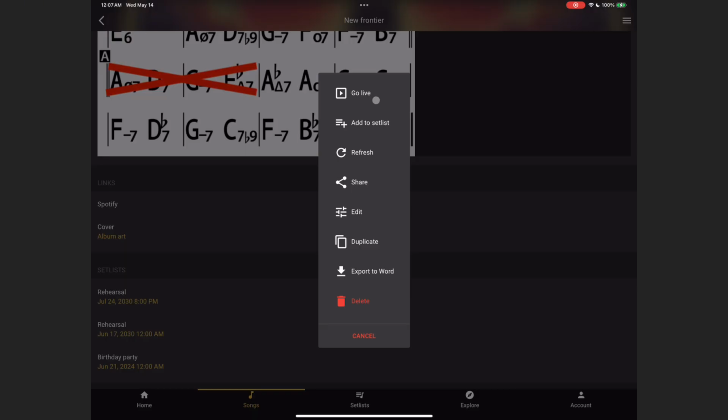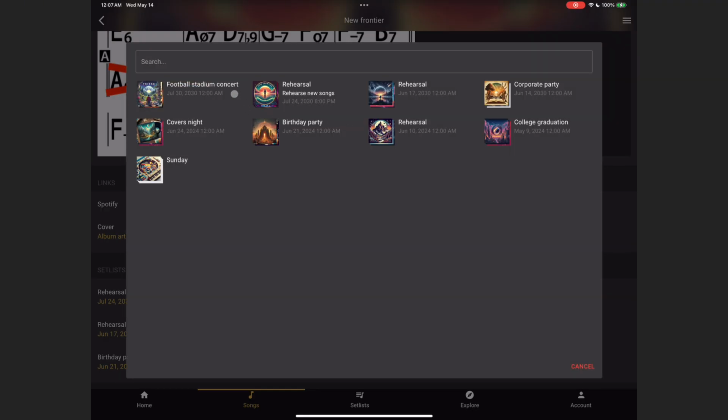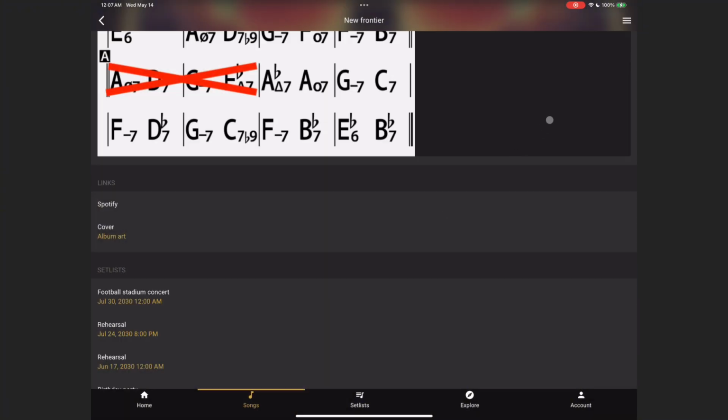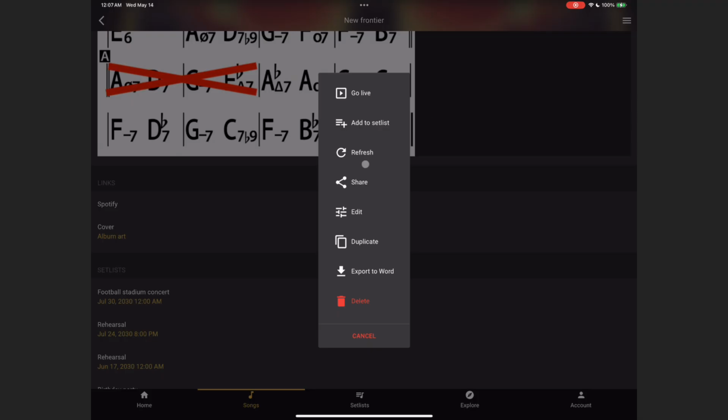Live mode is so packed with features that we're going to cover it in much more detail in its own separate tutorial. Next up is Add to Setlist. This lets you quickly plan for this current song to be part of any setlist you've already created and are currently building. And just like before, Bandfix automatically syncs changes. But if you need to manually trigger a sync for this song, the refresh option will do the trick. You can also share a direct link to this specific song with your bandmates by tapping the Share menu item.